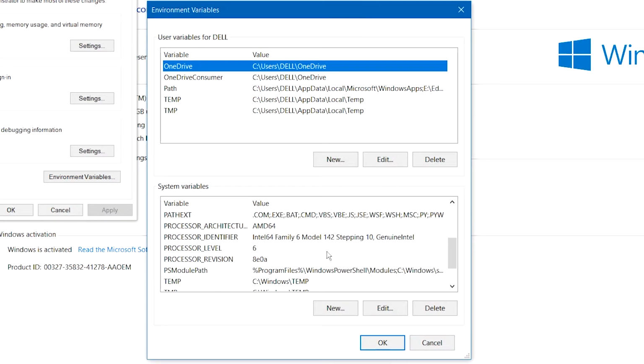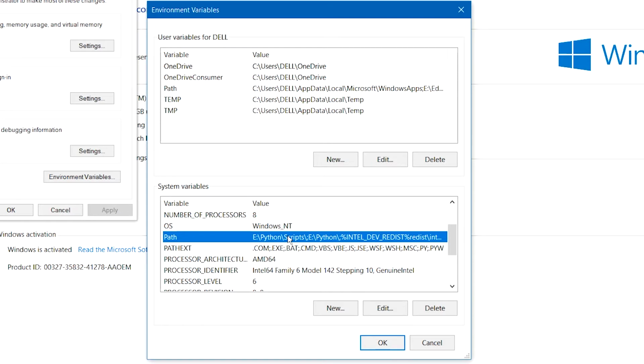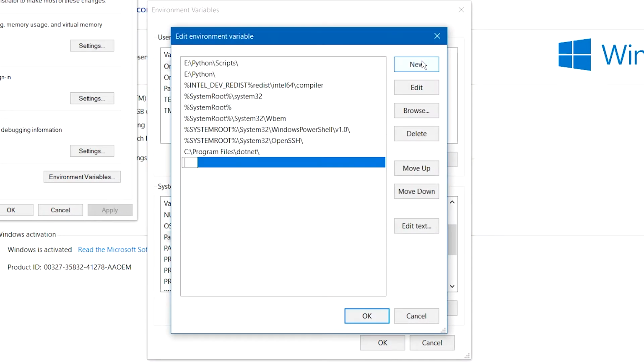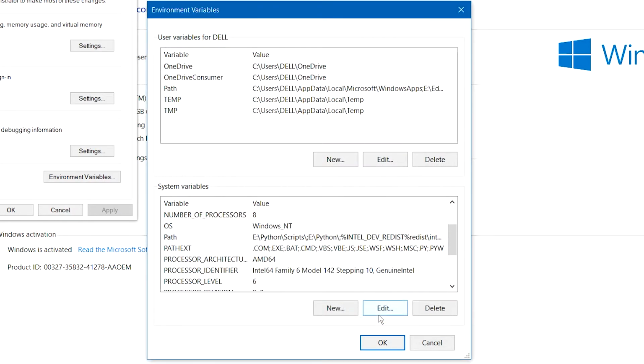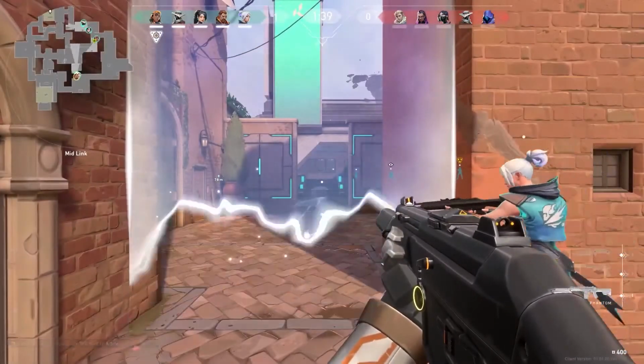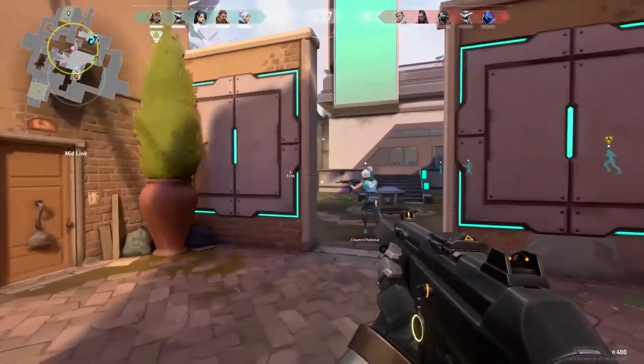In the system variables list, scroll down to the path option and double click on it in order to edit it. Click on new and paste the path of the bin directory which you copied earlier. Congratulations, you're now done with the setup of the compiler. Well, you aren't done yet, but maybe you are, I don't know.